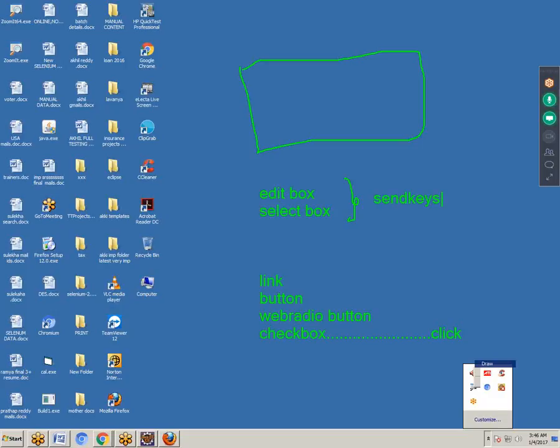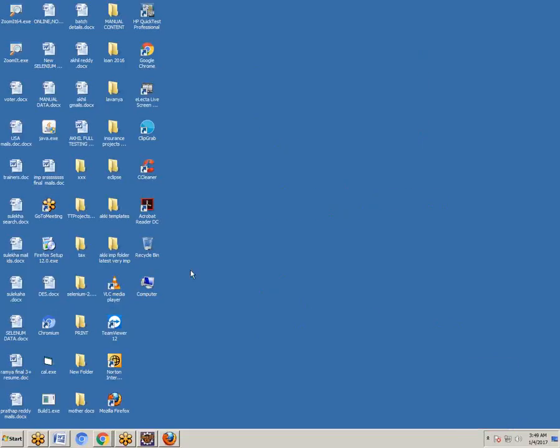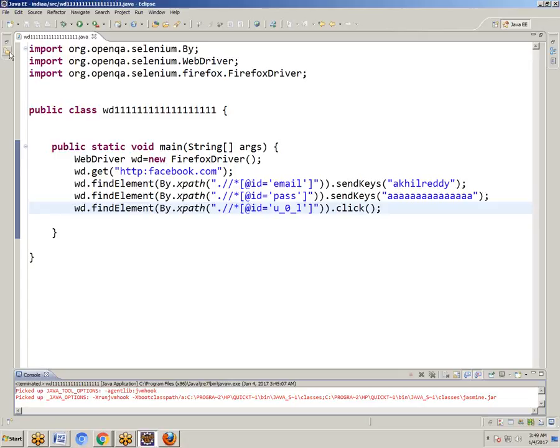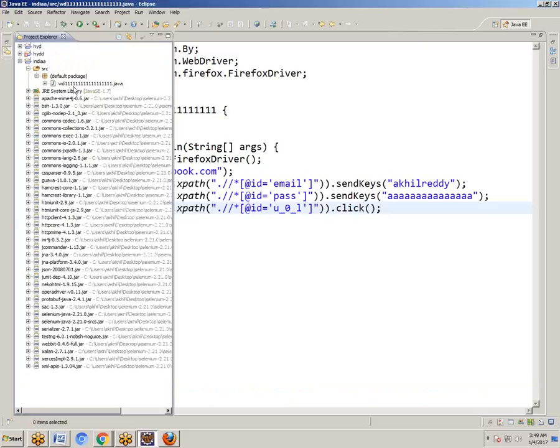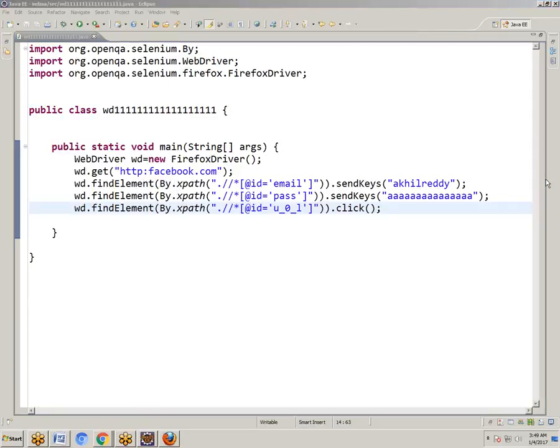That is the concept. WebDriver. After this class completion, you can work with any application. There are no restrictions, no limitations. First of all, we need to configure Selenium WebDriver programs in Eclipse. That means right click on the project in Project Explorer. Once again I will repeat: right click on project, Properties, Java Build Path, Libraries, Add External JARs. We can choose the jars. So now we can work with any application. That is the concept. First concept.